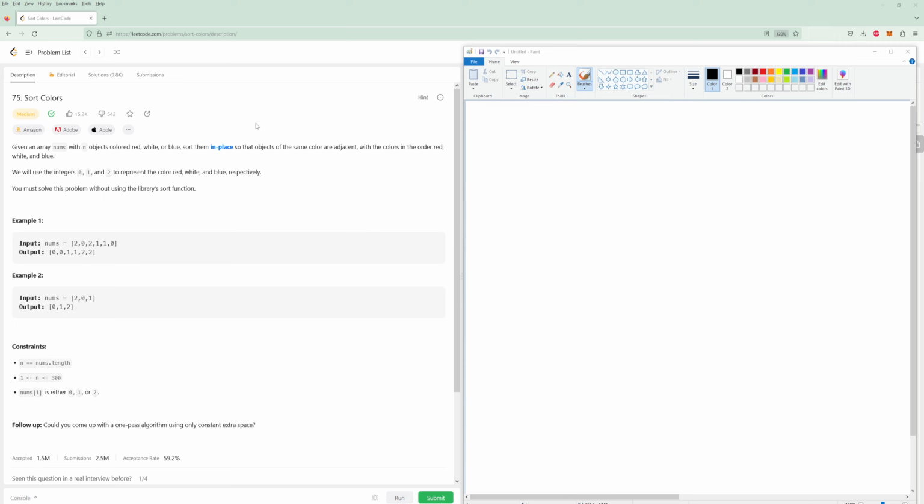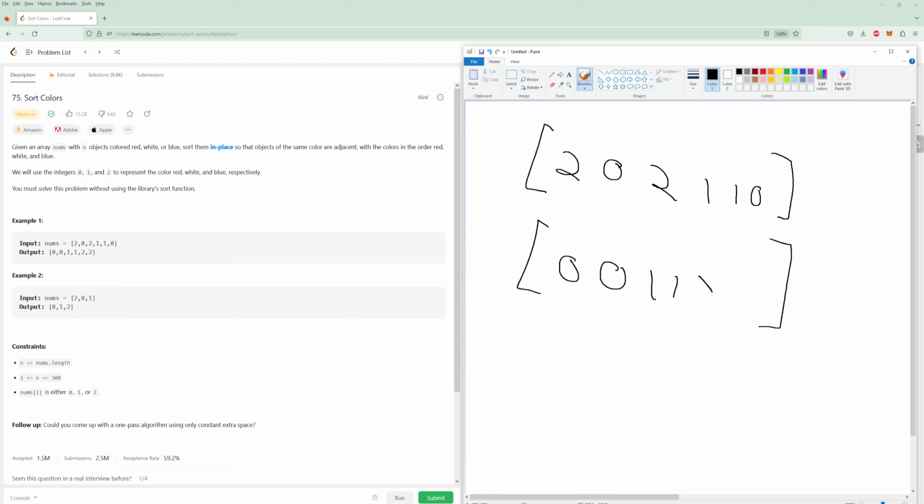Given an array nums with objects colored red, white, or blue, sort them in place so that the objects of the same color are adjacent, with the colors in the order red, white, and blue. We will use the integers 0, 1, 2 to represent red, white, and blue. You must solve the problem without using the library sort function. And so when you're given this, you want to return this. Okay? And then for the last one, it's also pretty straightforward.